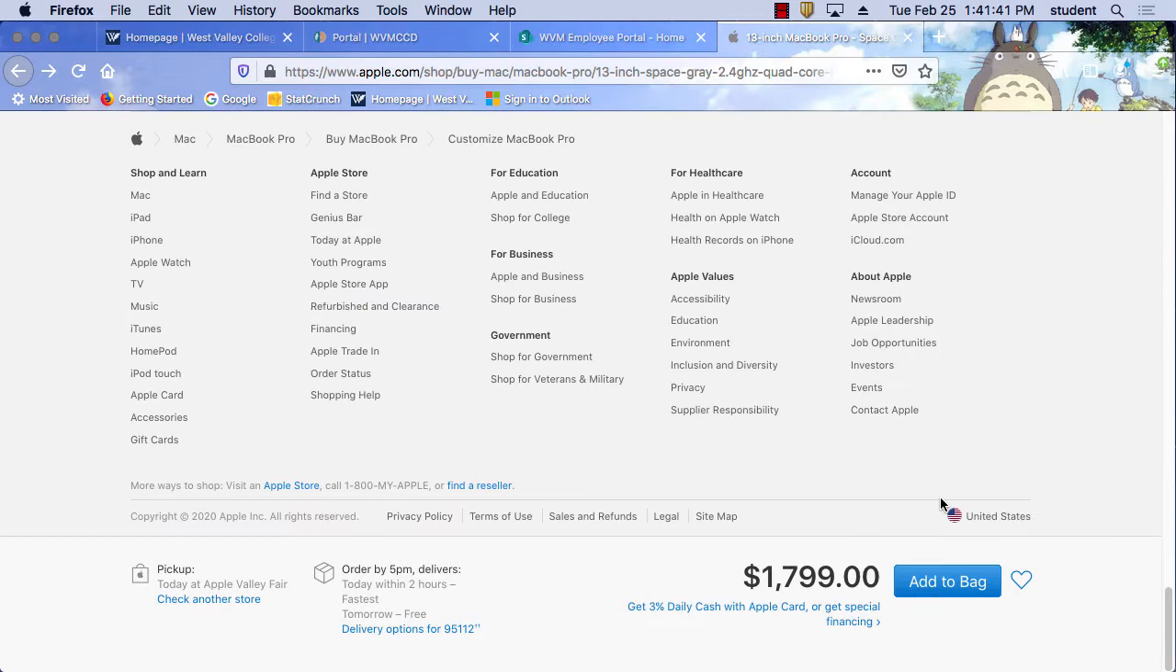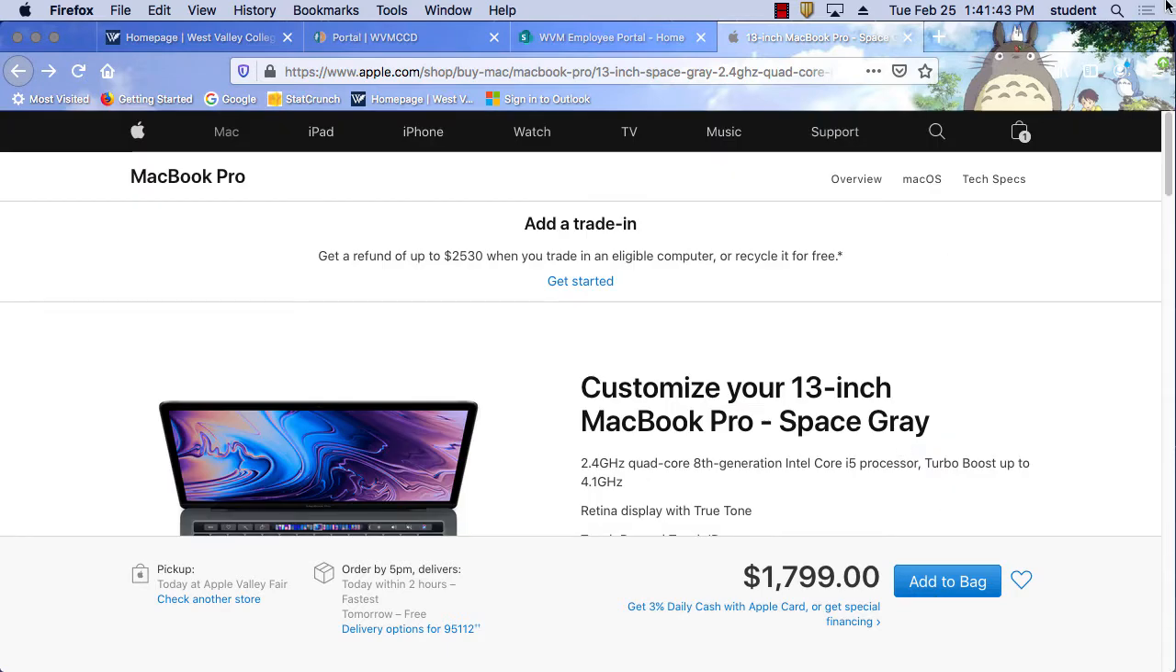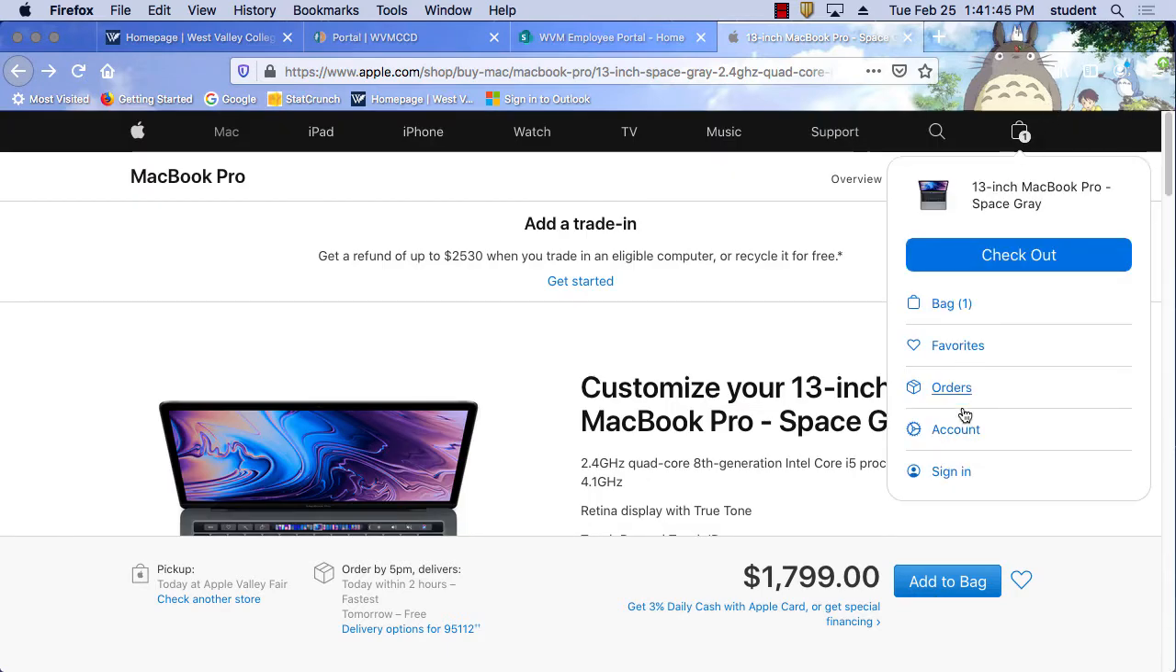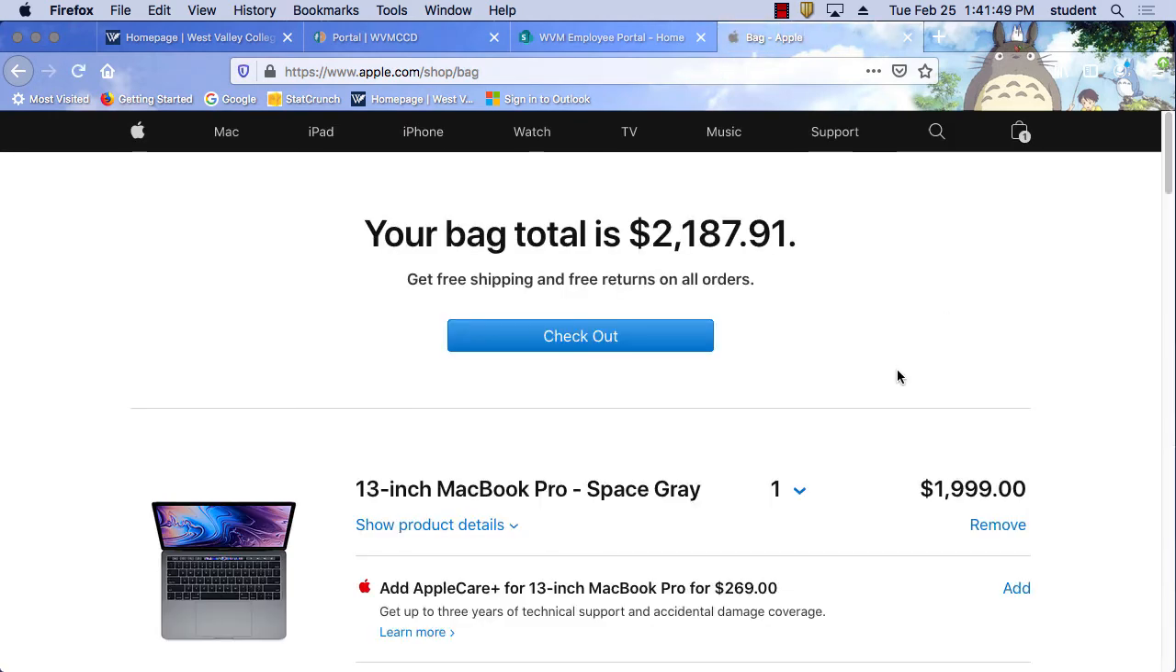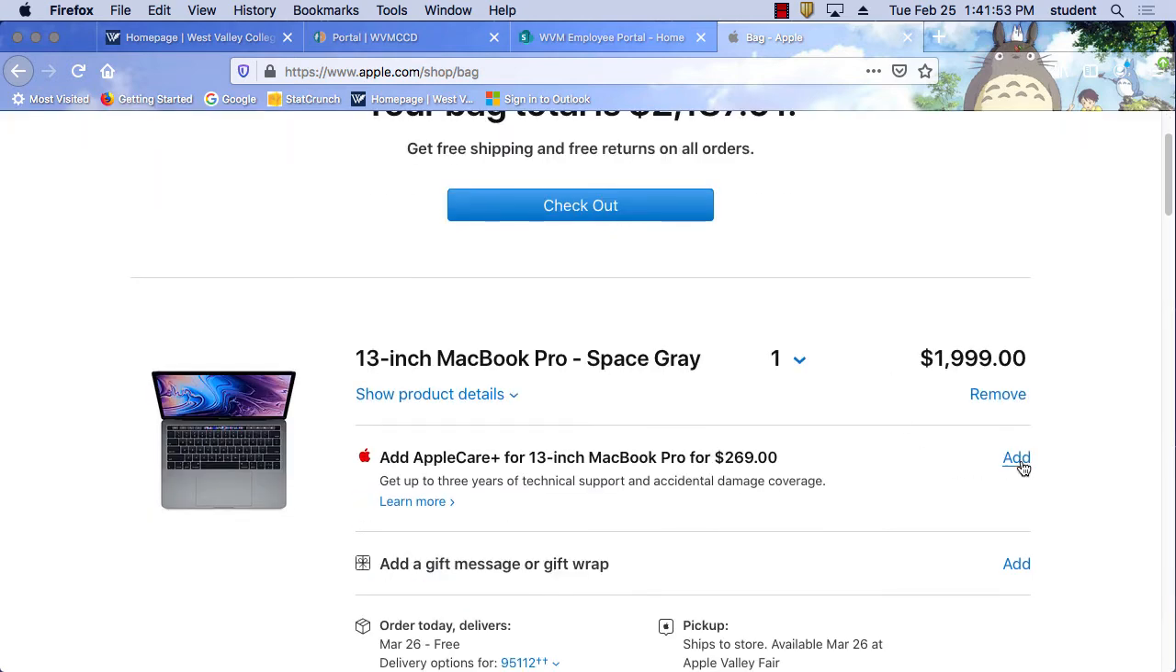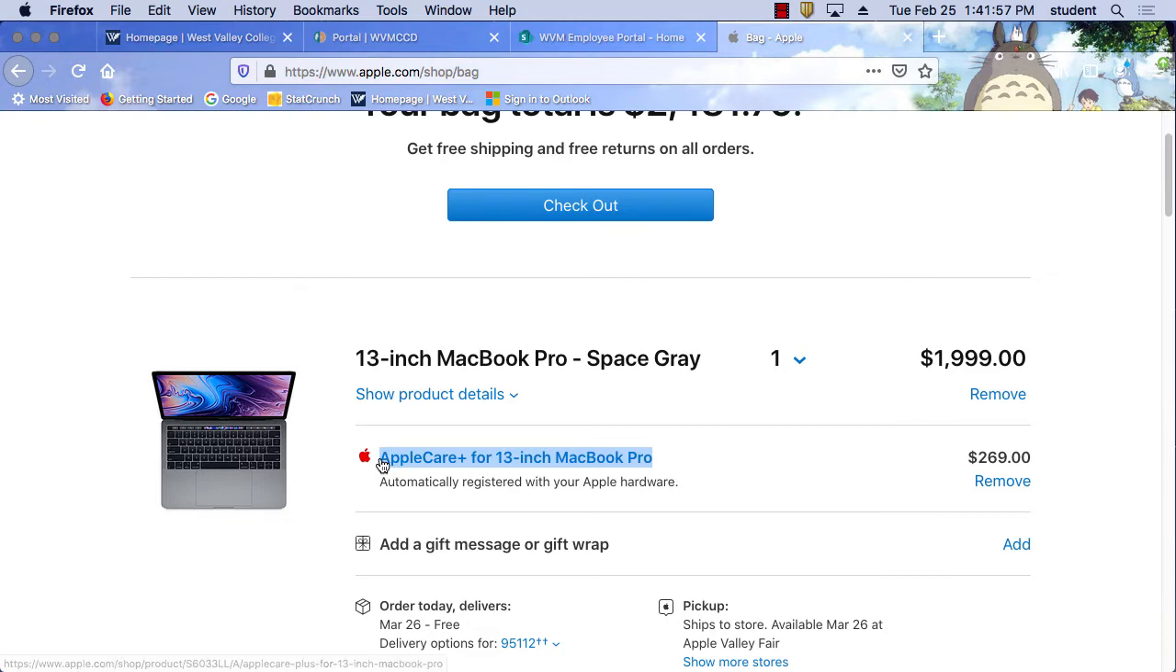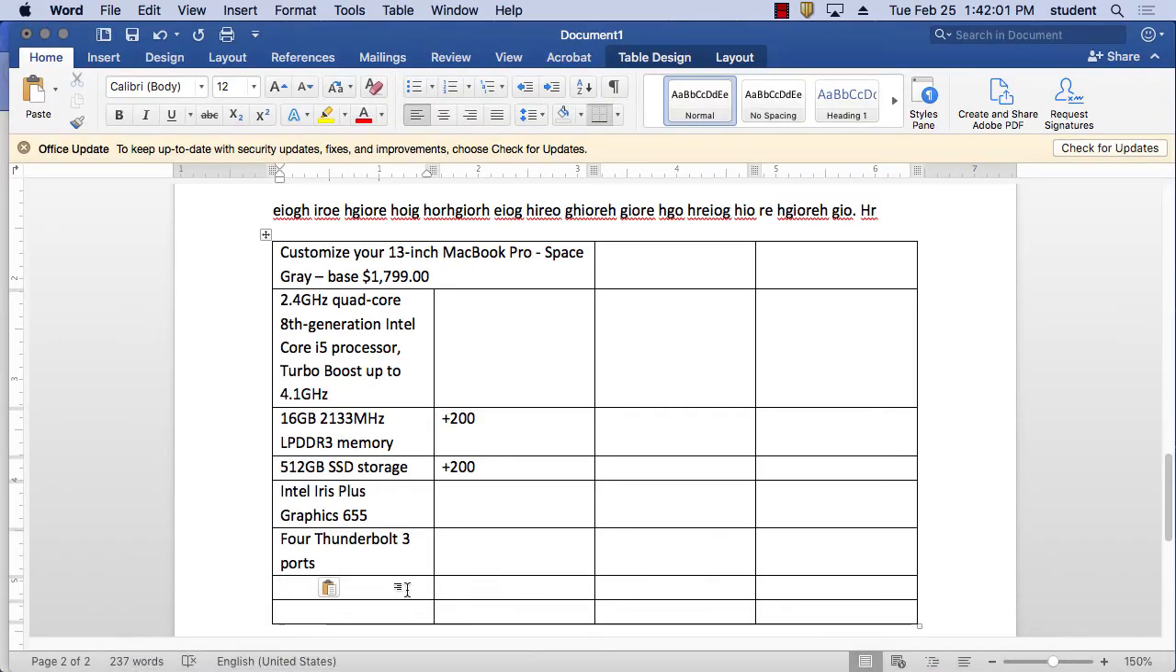So we added this to bag, right? Did we add it to the bag already? Oh, I did. Yeah, I got my bag. There's my bag. Okay. Your bag is already at 2,187. Whoosh. We're going to add our AppleCare. Boom, right there. So here we go. We got our AppleCare. We got to put that in there. Put our AppleCare in there.